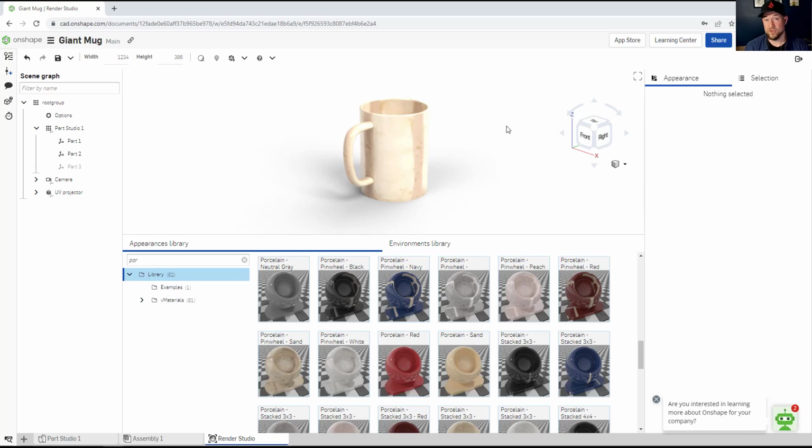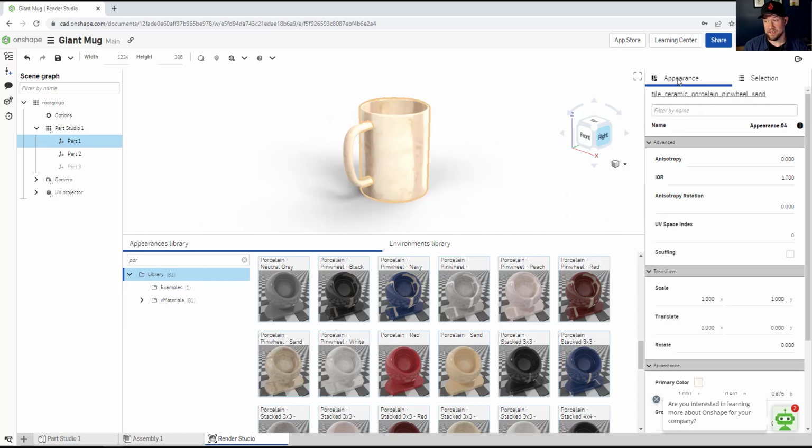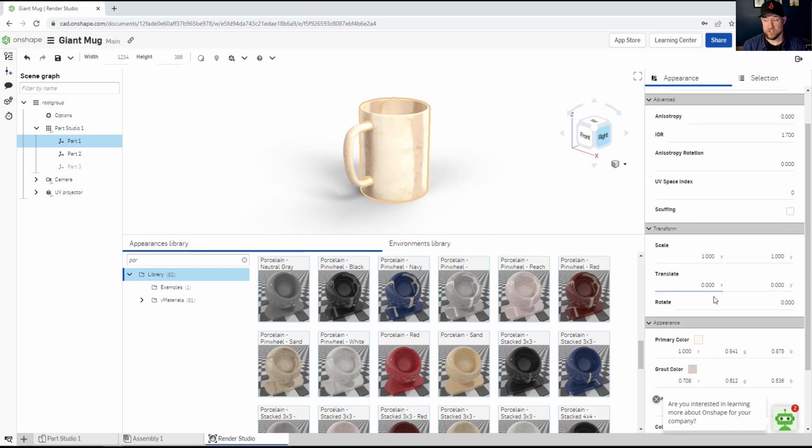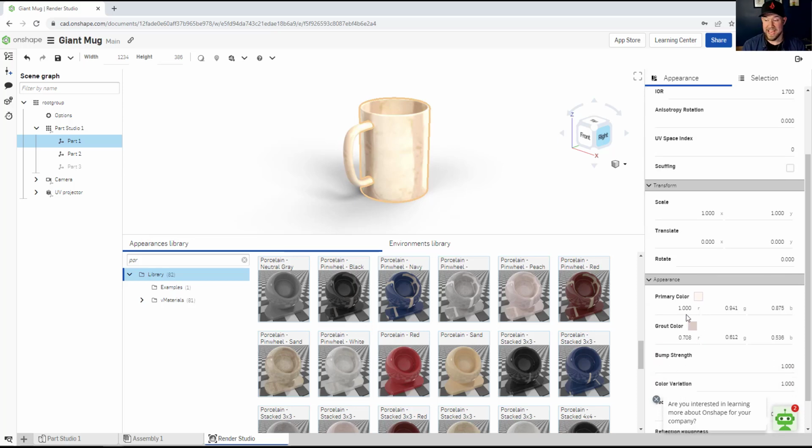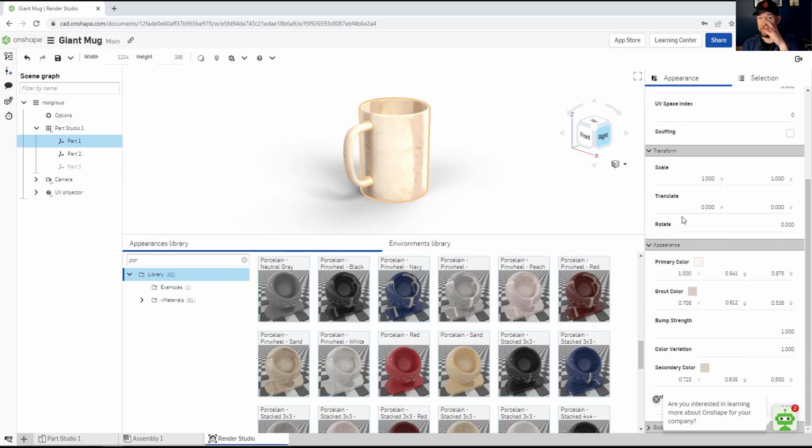Now, if we would like to fine tune or modify the appearance we've chosen, you can simply choose the part and choose the appearance tab over here on the right. From here, you can change things like the scale, translation, which would be shifting, your primary color, the grout color. Every material is going to have a variety of options and customization available to it in the appearance tab here.